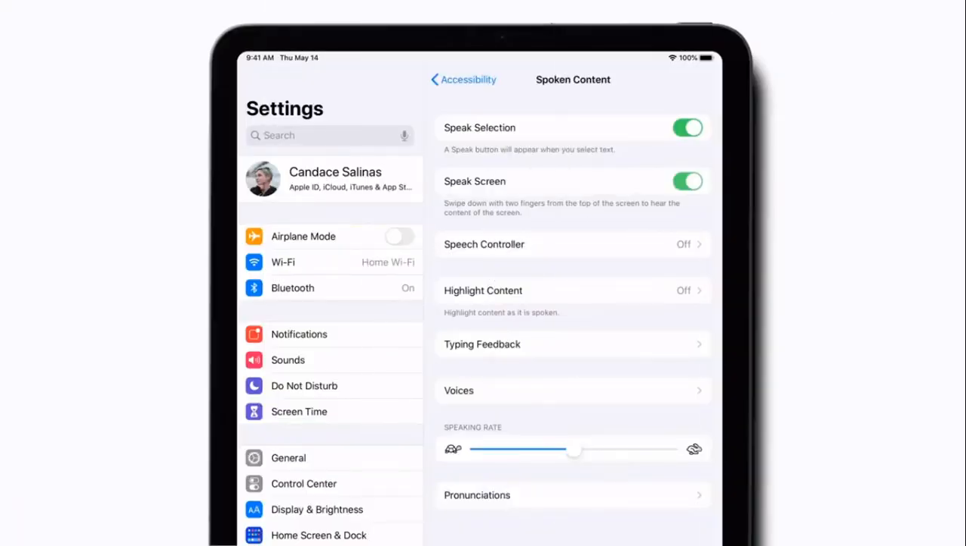You can also customize how you use spoken content in the spoken content settings. Here are a few ways. With typing feedback, your iPhone or iPad can speak each character, entire words, autocorrections, auto-capitalizations, and typing predictions. You can also choose voices in different languages or accents to download. Change the speaking rate by dragging the slider, and customize pronunciations for tricky words like place names. And that's spoken content. Now you can try it out in Notes, Books, News, Mail, Safari, and more.